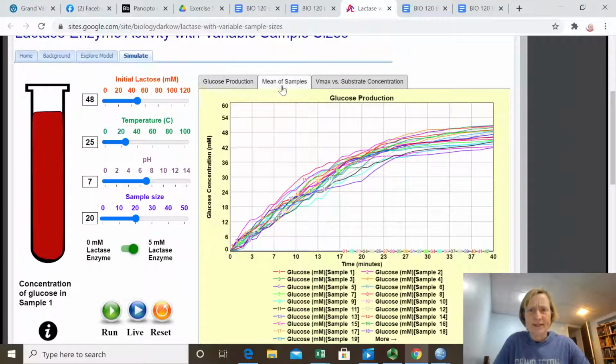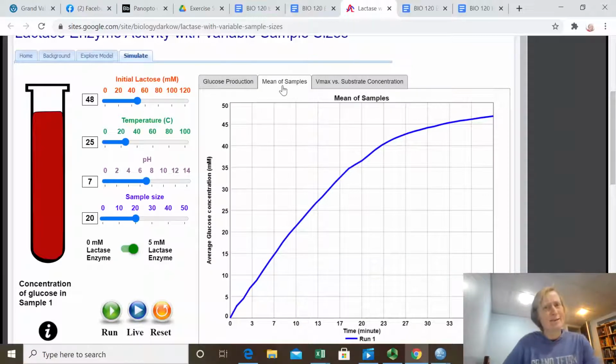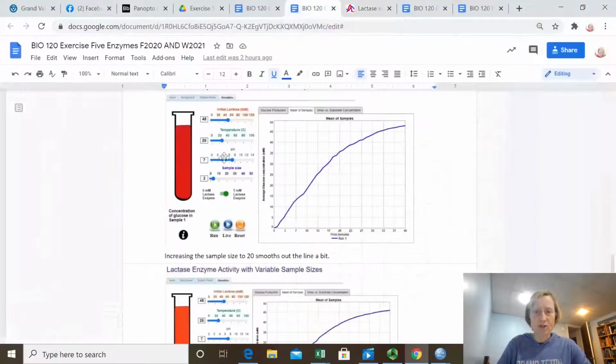Maybe I need to find the mean of samples. Oh, that's better. It is the mean of samples we're looking for. So over these 40 minutes of time, I found an average glucose concentration of about 46 or 47 micromolarity. Okay, great. What about if I change the pH? Your job is to change the pH 15 times and record the average glucose concentration. And we can go back and take a look at that information in a minute.